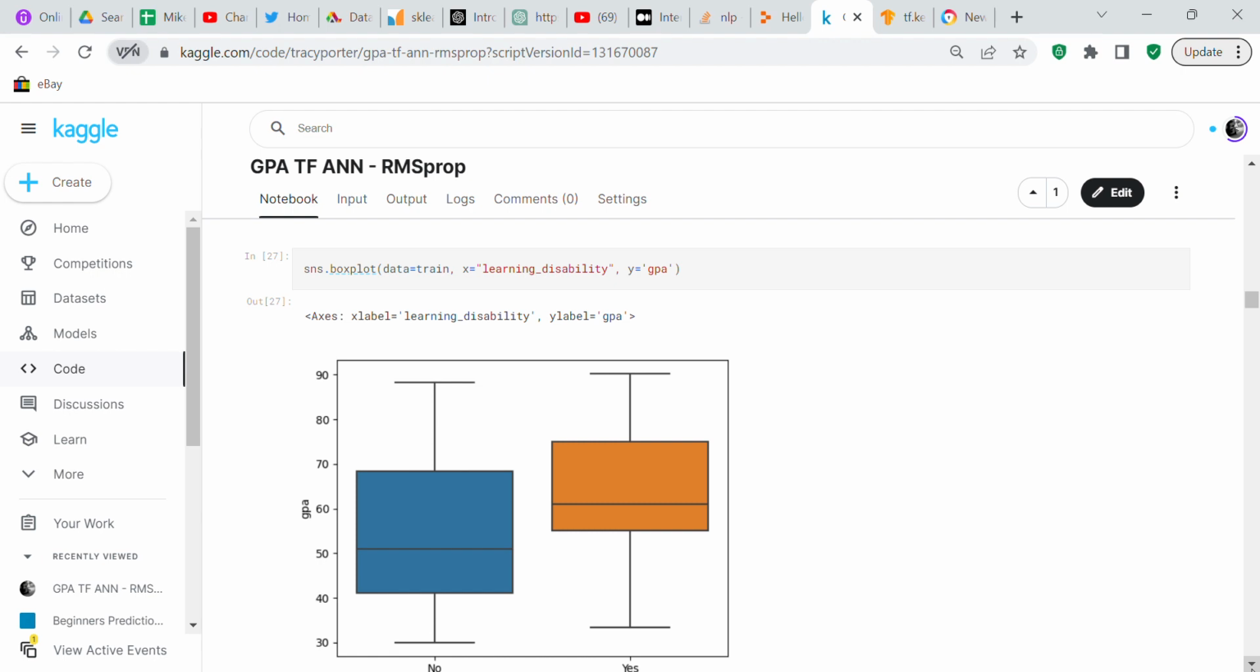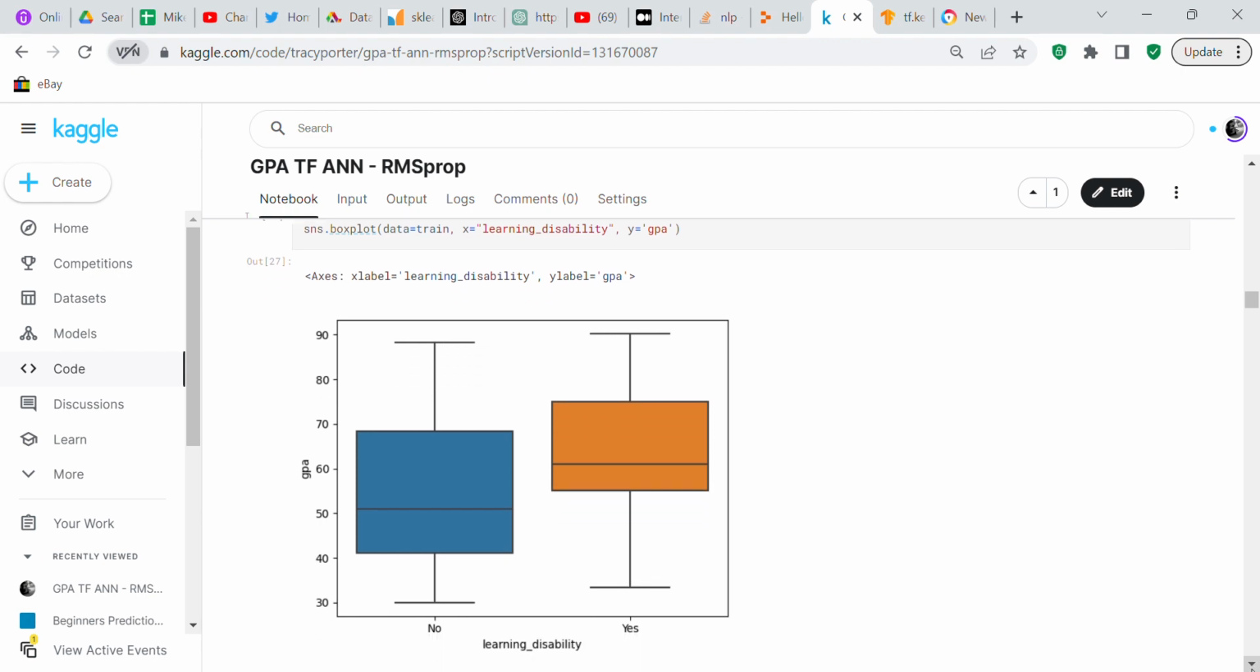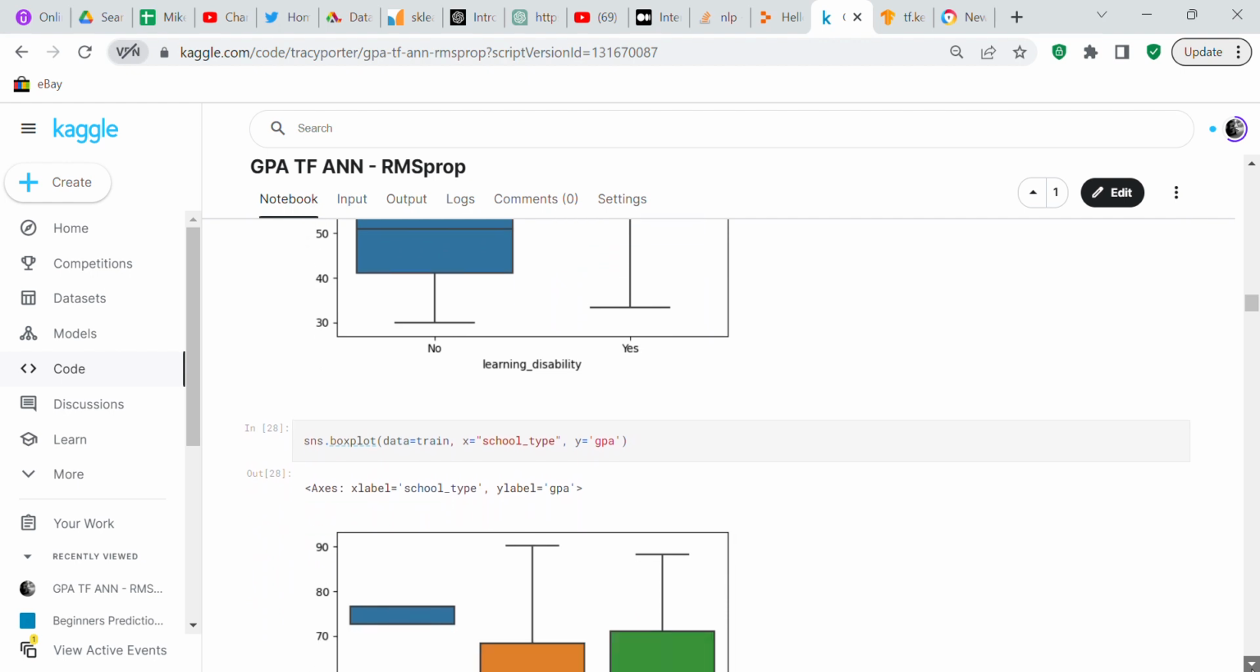And so now we check to see if they have a learning disability. What's interesting is if they had a learning disability, they scored higher. So that was interesting, but maybe that was because they were put in easier classes. Maybe they were put in easier classes, which gave them a higher grade point average, who knows.